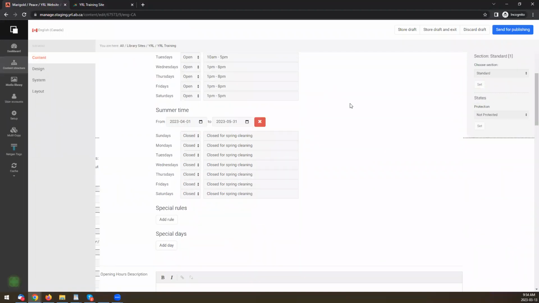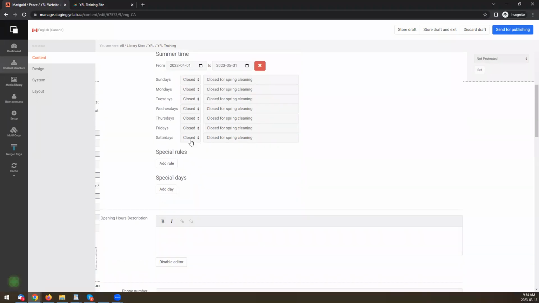Then you can also have some exceptions. There's something called summertime. It's really any block of time. But you can only define one block of time where between this date and this date is going to show a completely different schedule.